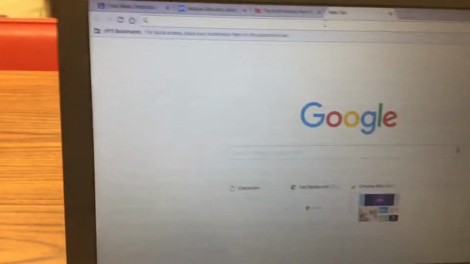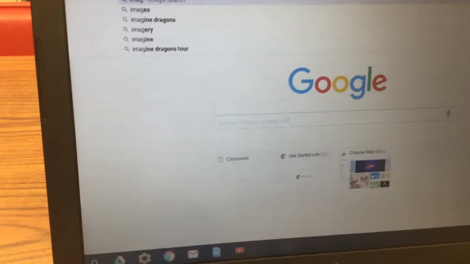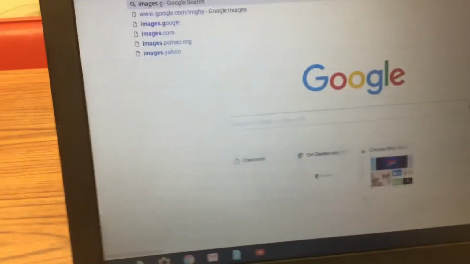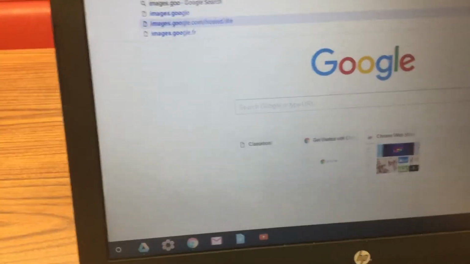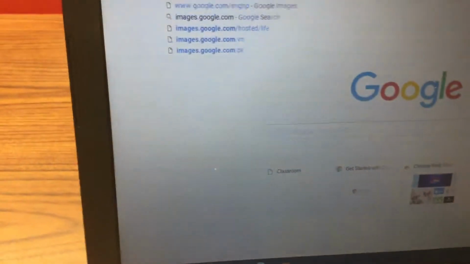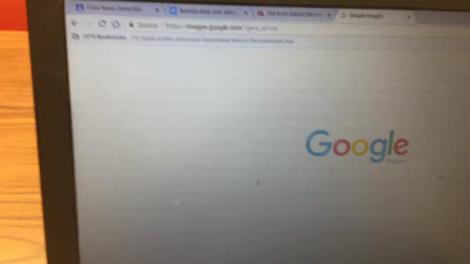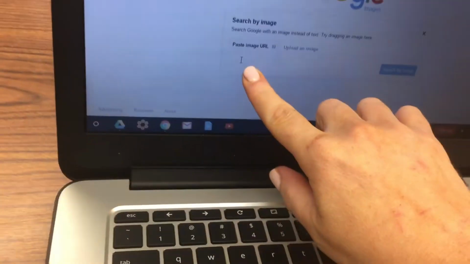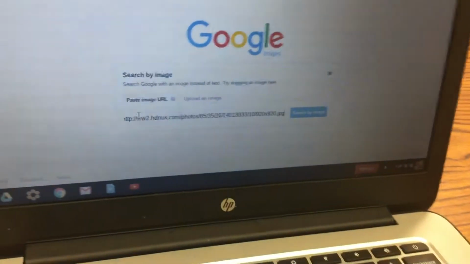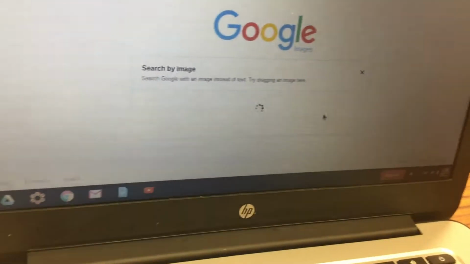Then we're going to open up a new tab, and in this new tab we're going to go to images.google.com. Then we're going to click on the little camera icon, and paste the image URL by hitting Control-V on our keyboard. It's going to come up with the URL of the image. Click on Search by Image.